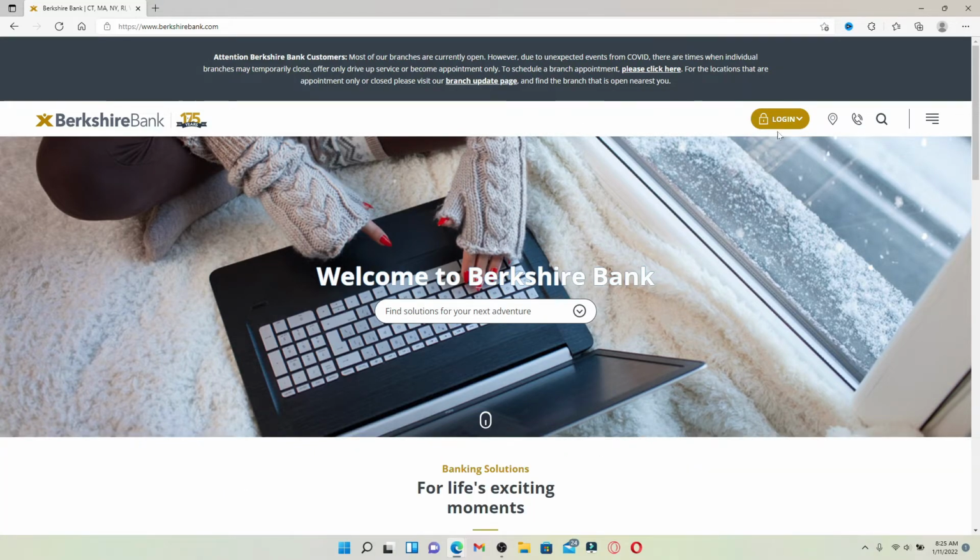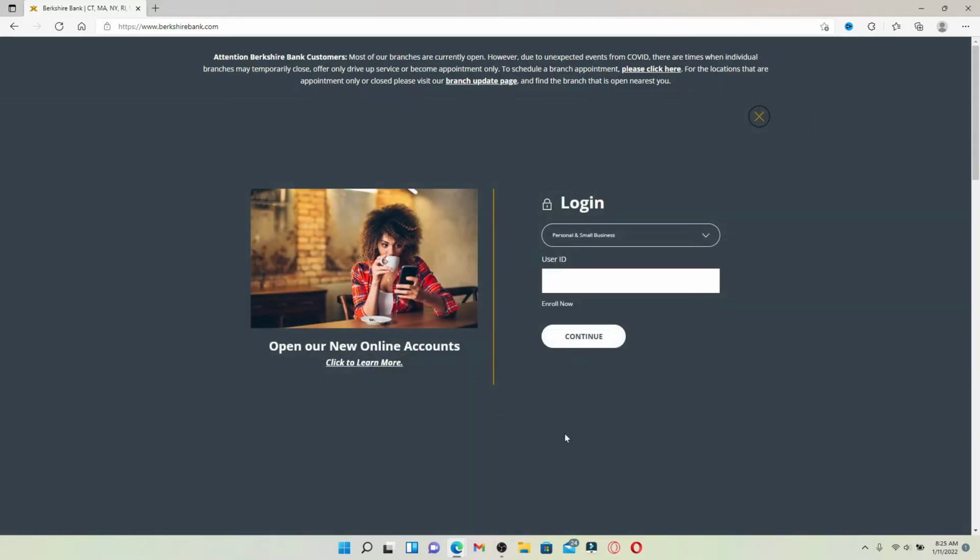Go to the top right hand and you should see a login button. Simply give it a click and a login area will pop up on your display. From the drop down, choose your login type and give it a click. Now, type in your user ID that is associated with your online banking account into the text box.